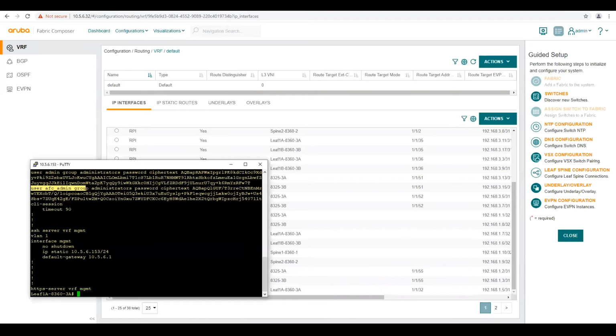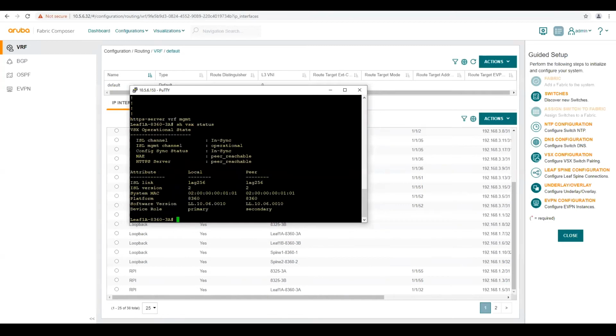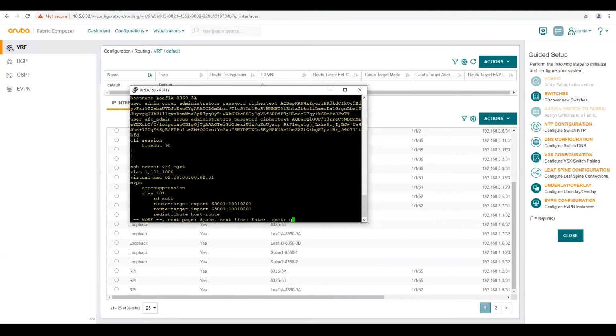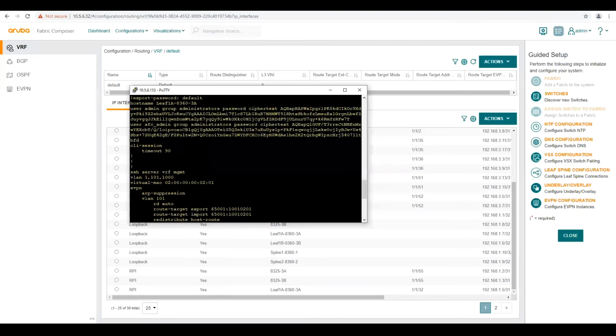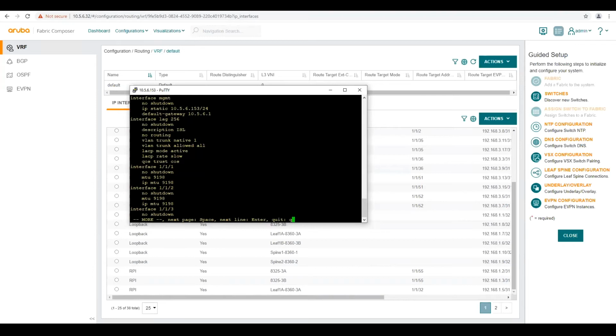Yeah, of course we can. Let's just drop onto leaf 1A. Let's have a quick look. If I do a show VSX status, that's all nicely configured our VSX. If I quickly do a show run, we can go through some of the configuration here. We can see at the top there, we've got an EVPN configuration that we did as part of our overlay. Got a LAG created as part of the VSX process, and somewhere along here we can add some interfaces as part of the leaf-spine process flow.